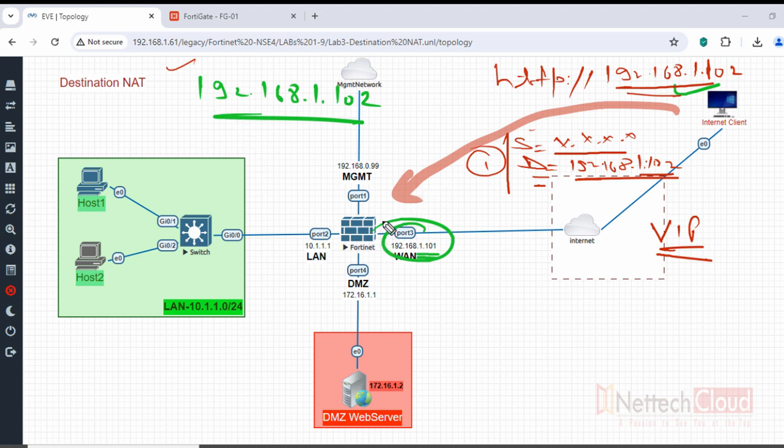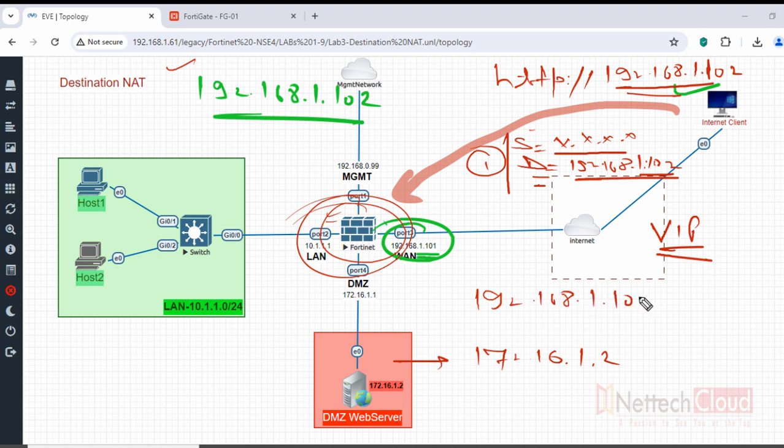And if the traffic is allowed by the security policy, there is a security policy, there is a NAT policy, then what will happen? The IP will be translated to the real server IP, and that is 172.16.1.2. So the external IP is 192.168.1.102 and the internal IP is 172.16.1.2. Once the NAT translation is successfully done, and there is a security policy that permits incoming HTTP request traffic, then after the translation, the request packet is forwarded to the DMZ web server.